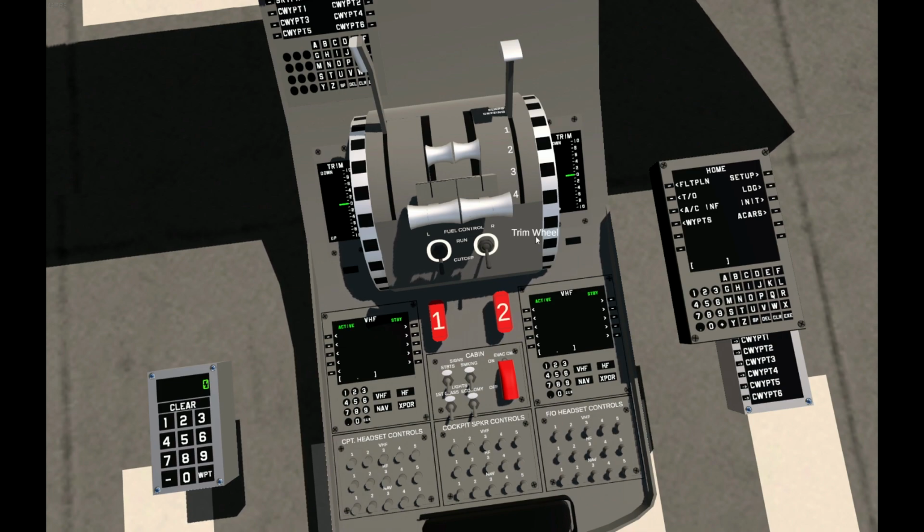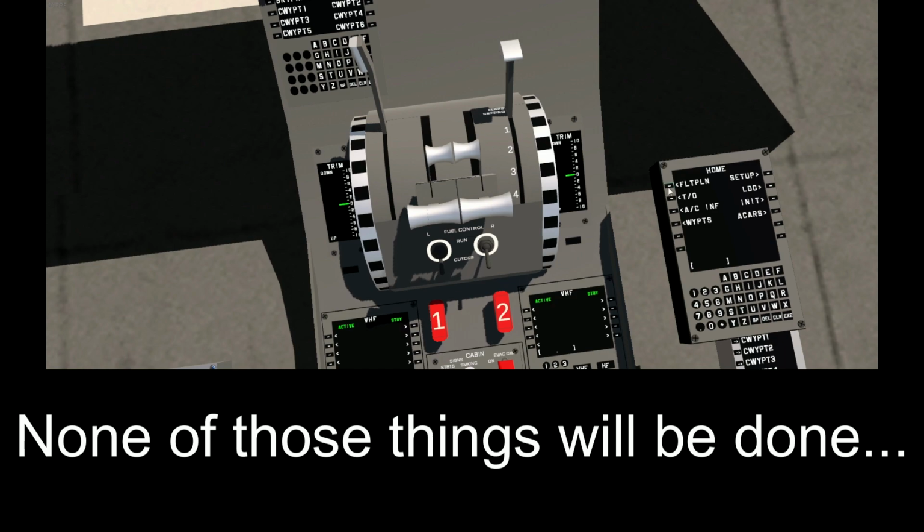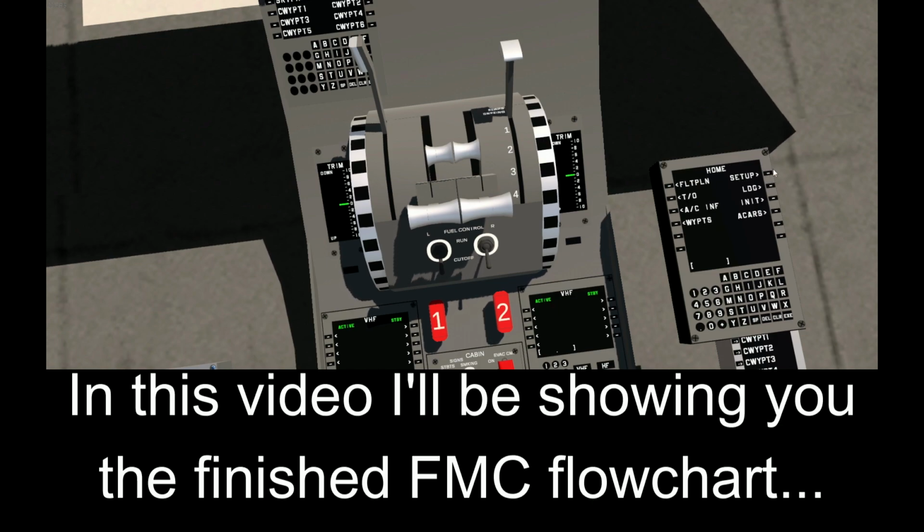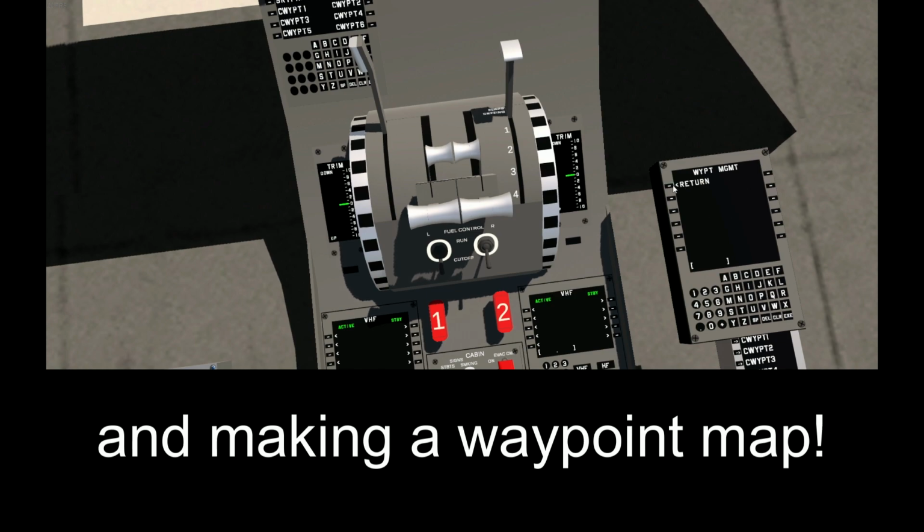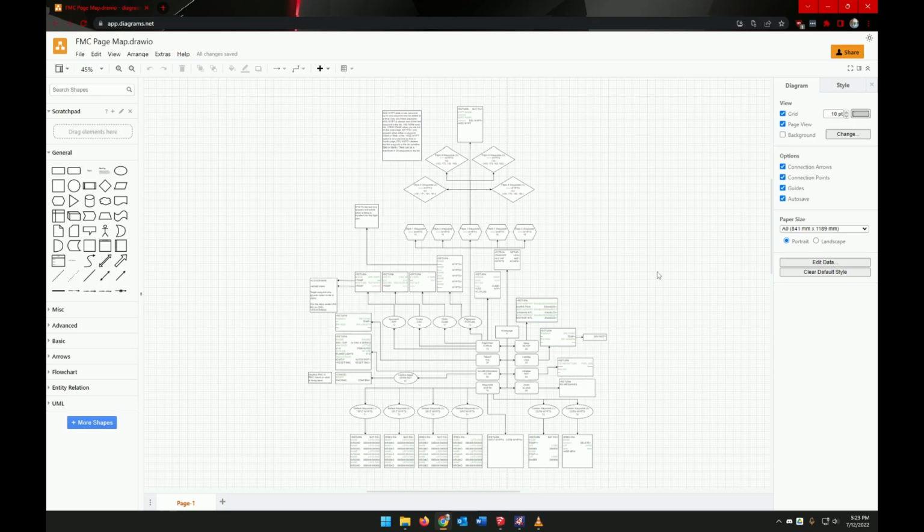And in this video, I want to do a few things. I want to make it so you can actually type stuff into all of these inputs, and I also want to add a lot of the other screens. Because currently, you just go to a blank page with a return option. That's literally it. The flowchart for the Flight Management Computer has changed quite a bit since my last video.